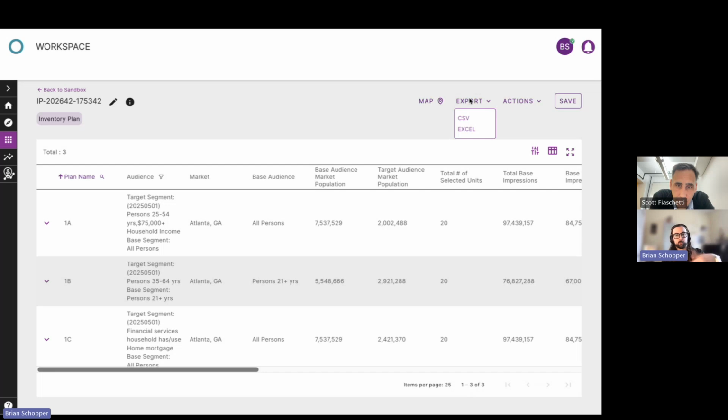If I were to go to export just one last thing here, you'll see I have two different options. Really, the data is the same. It's just about the formatting. So the Excel export will give you everything in one file. The CSV export will give you each of these subplans in a different CSV file in a zipped folder, basically. So you'll get the same data, just about the formatting.